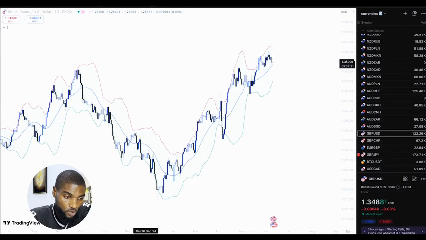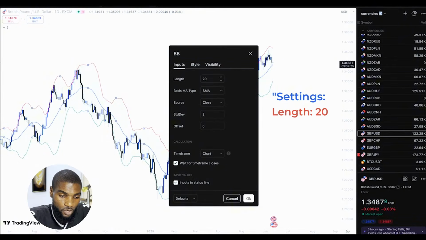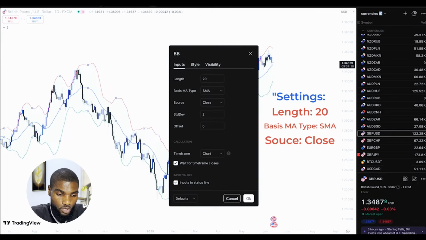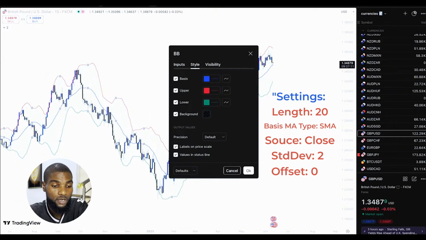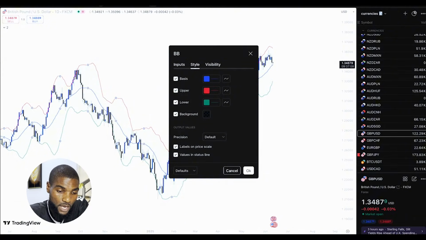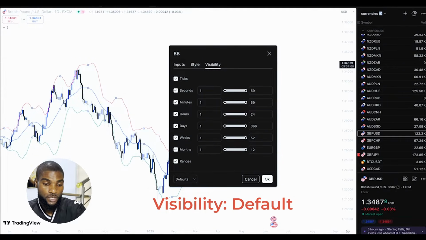So now the settings are going to be like this, and all you have to do is double tap. If you're using a laptop, when you double tap, you'll see the settings. The length is going to be 20. The basic MA type is going to be SMA. Source is going to be close. StdDev is 2 and offset is 0. Then the style, you can style it according to how you want the color to be. For me, I use red for the upper, the basic blue, and then the lower is green. For the visibility, you leave this on default.